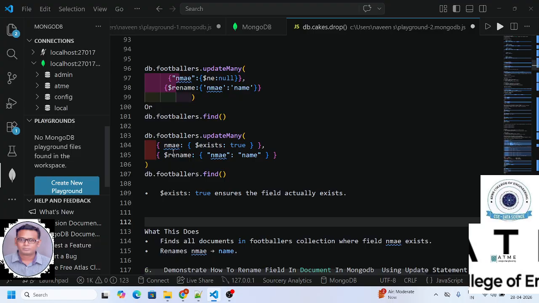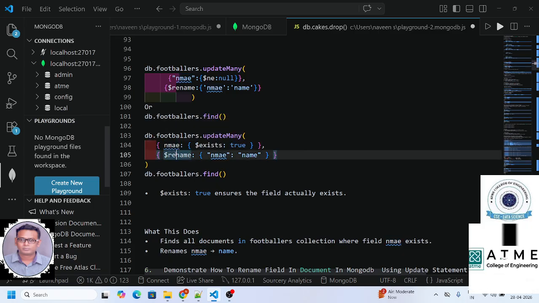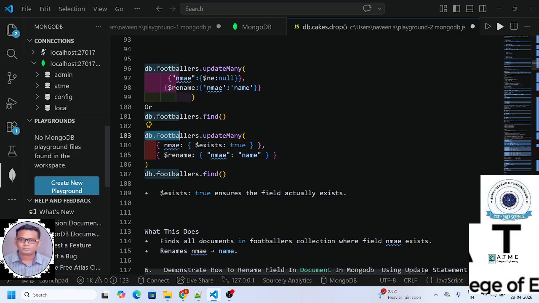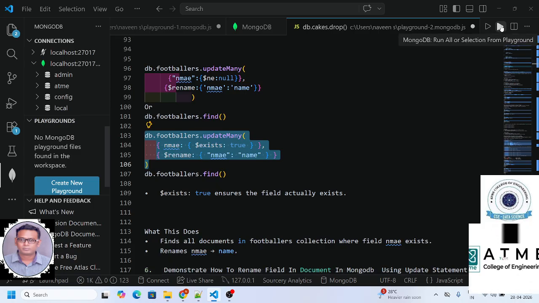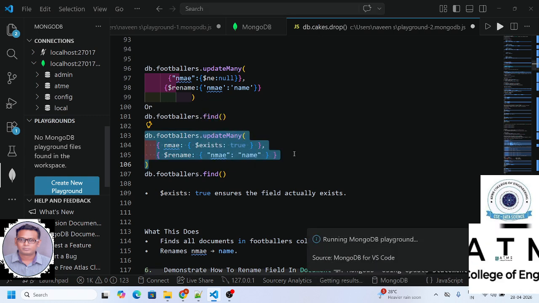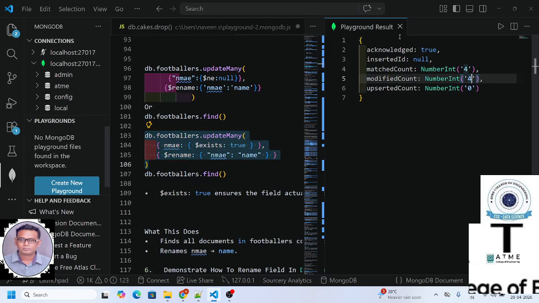So here we are checking for this field NMAE. If it exists in a document, if it's true, then it's going to rename the field NMAE to name. So now you understood how to use exists in a MongoDB query. So I'll select it. This is one of the queries used to rename a field from NMAE to name. Click on yes. So it has matched 4 records, modified 4 records.